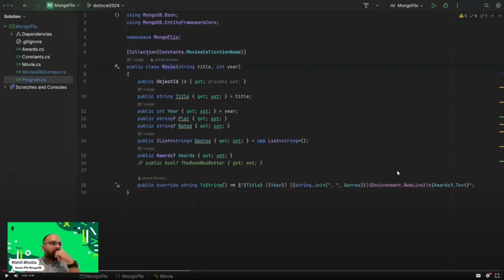Let's look at the movies model class. You'll see here we have different fields defined in our model class called ID, title, year, plot, rated, etc. We also have up top an attribute, which is a collection attribute. What it does is it tells the EFCore provider that we are going to be mapping our movies DbSet of movies entities into a collection, similar to a table in a SQL database. All the names here are not shown, but they are defined in a constants file here. So be it the collection name, the name of the database, the connection string, you can do so directly as well, but just for the sake of this demo, we've put it in a constants file.